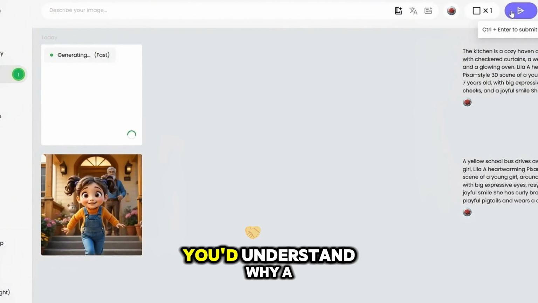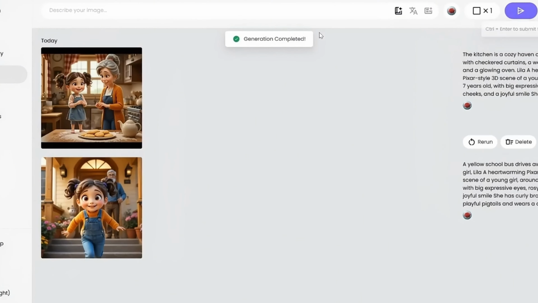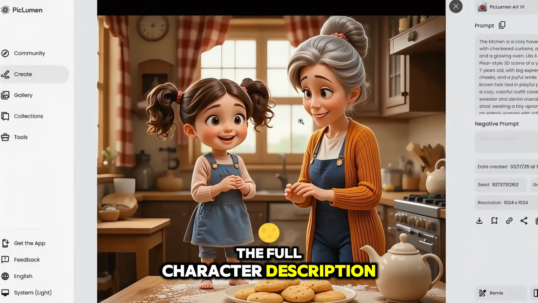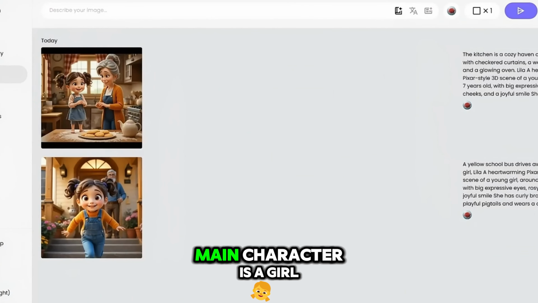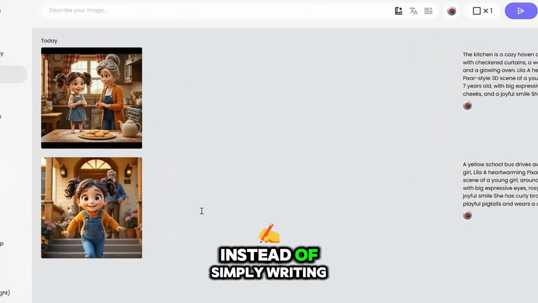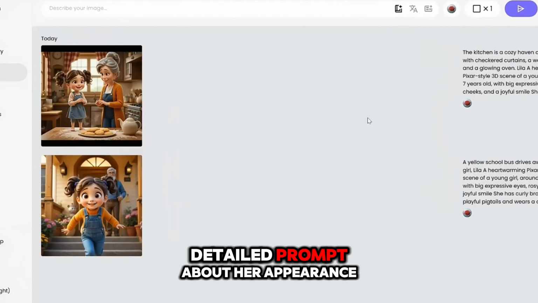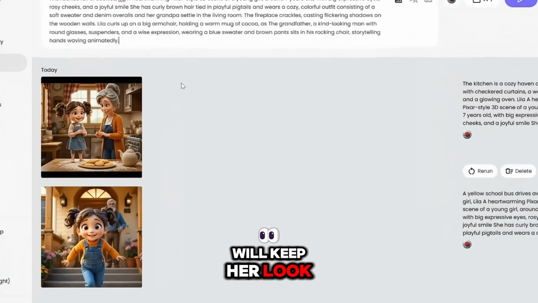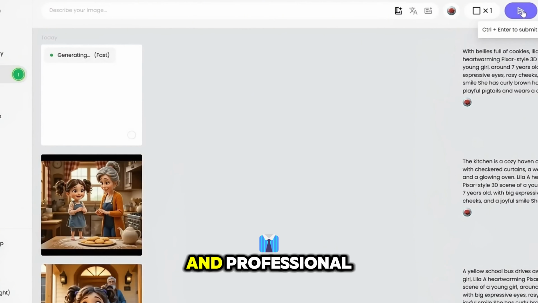Remember when I told you that you'd understand why a detailed prompt is so important for the characters? Well, here is why. Every time you give a prompt to the AI, you need to include the full character description, not just the character's name. For example, if the main character is a girl, instead of simply writing her name in each scene, you should repeat the detailed prompt about her appearance. This way, the AI will keep her look consistent in every scene, making your animation smooth and professional.